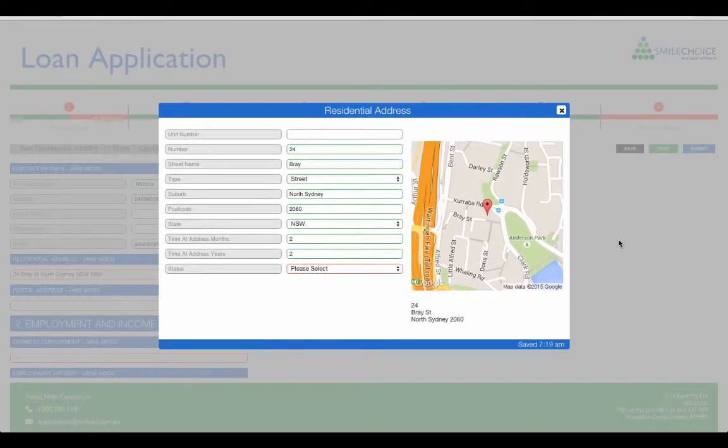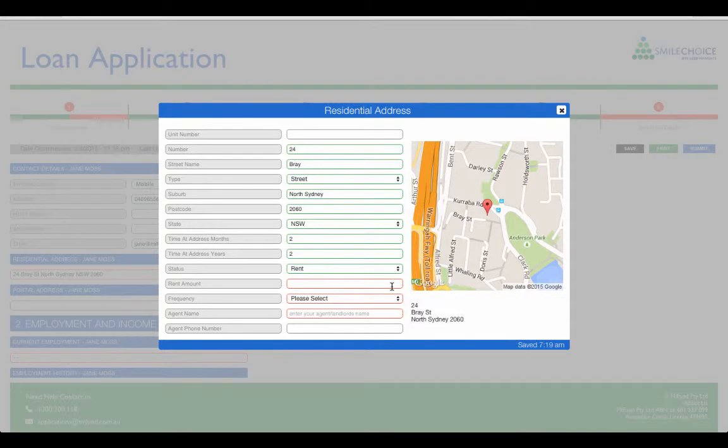The status box requires the patient to disclose whether they own the home they live in, whether they own the home with a mortgage, whether they rent there, or board or live with their parents. We'll select Rent. If they rent the premises, they will need to complete the amount of rent they pay, the frequency with which they pay, and then provide a real estate agent's name and contact number. Once this is complete, they can simply click Tab or this close box.